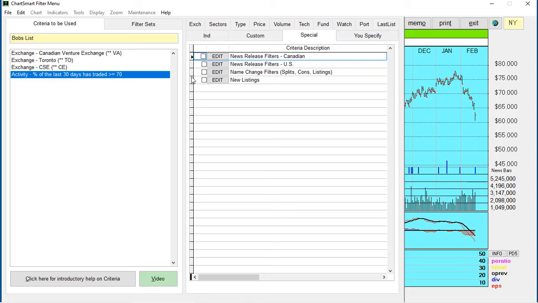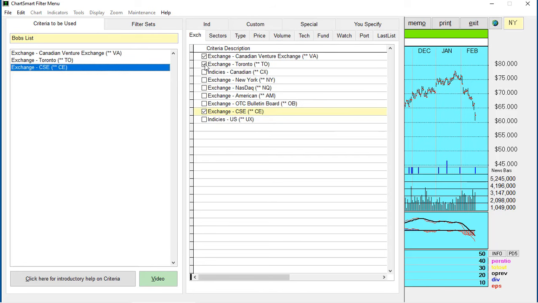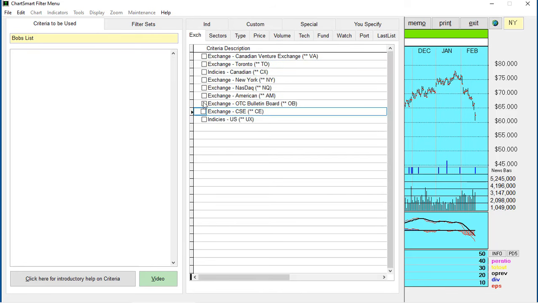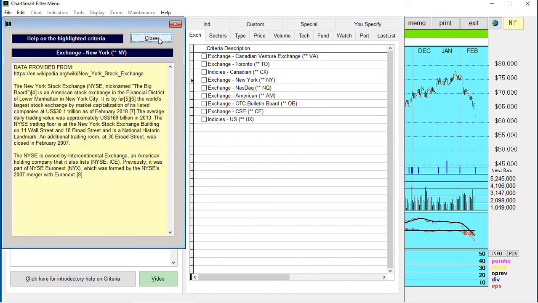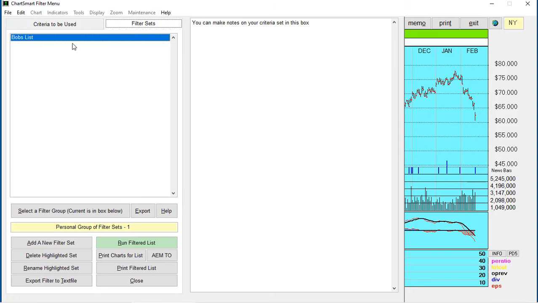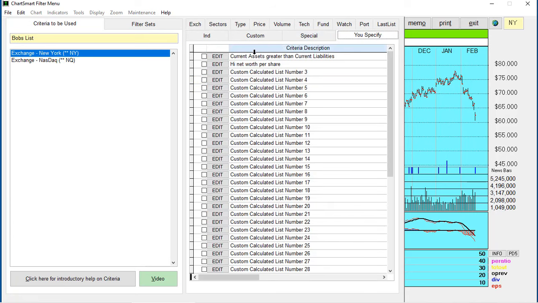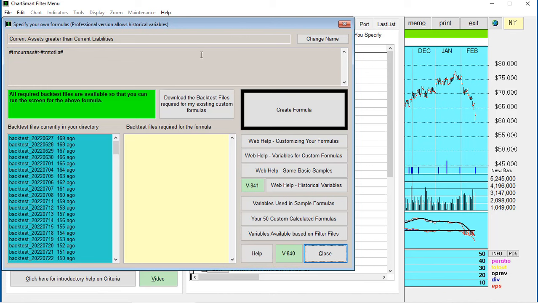Okay, last subject on the filters. I'm going to try to make this short. I'm going to go back to New York here again, and NASDAQ. Whoops, wrong button. There we go. And let's go to the user specify. And what this does is it allows you to create your own formula. And so I'm going to use this one here where it says current assets greater than current liabilities.